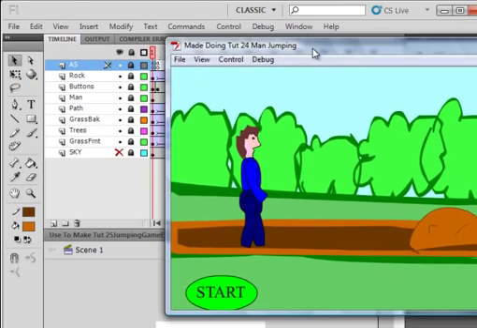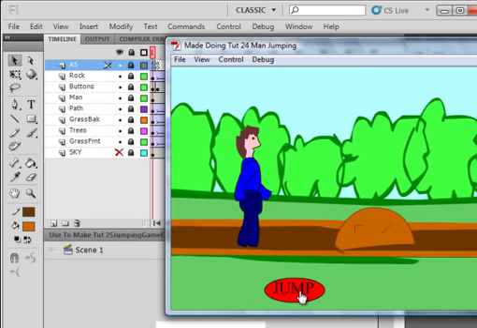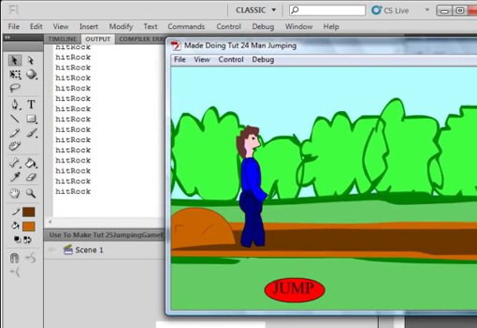See if I got any errors. No errors. We tell him to walk. He hits the rock and it traces hit rock.